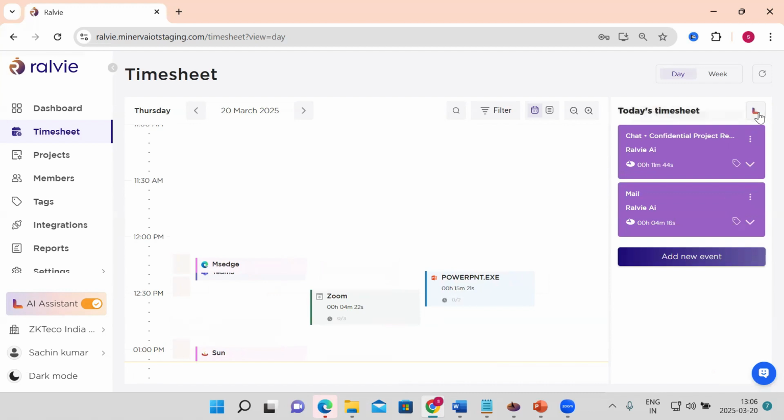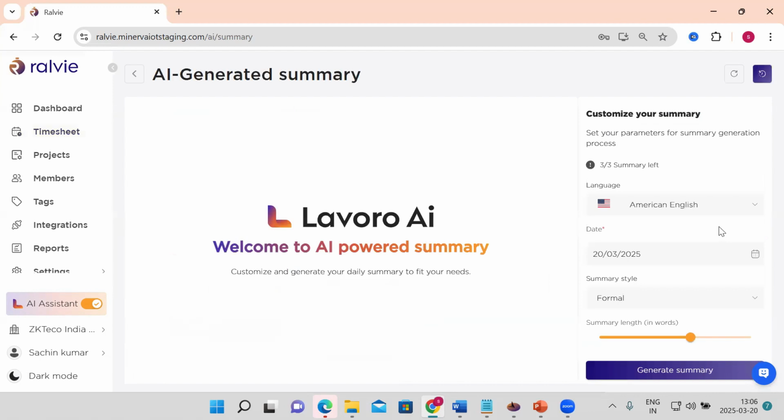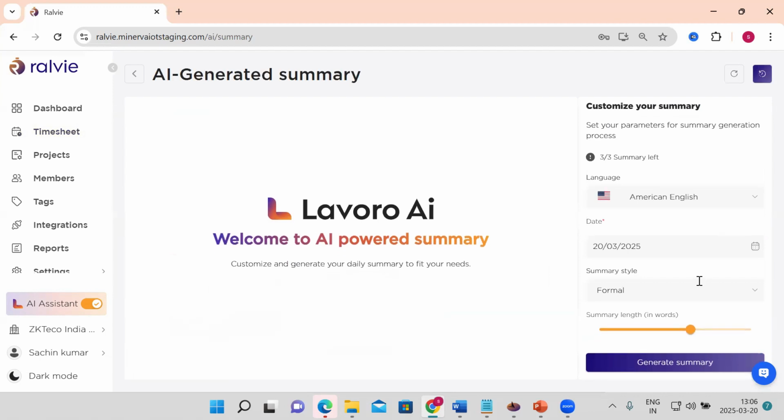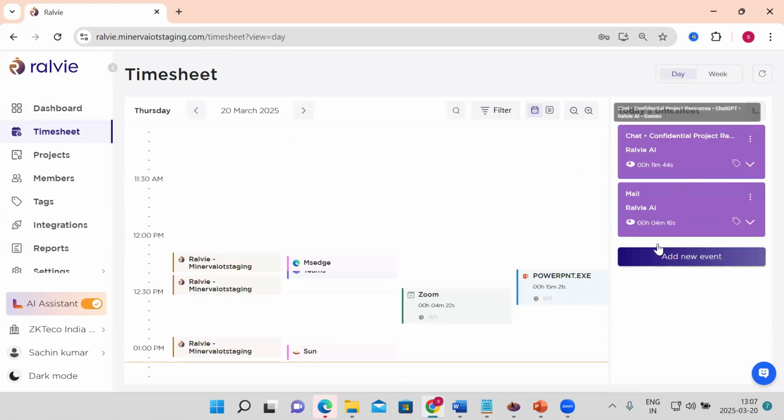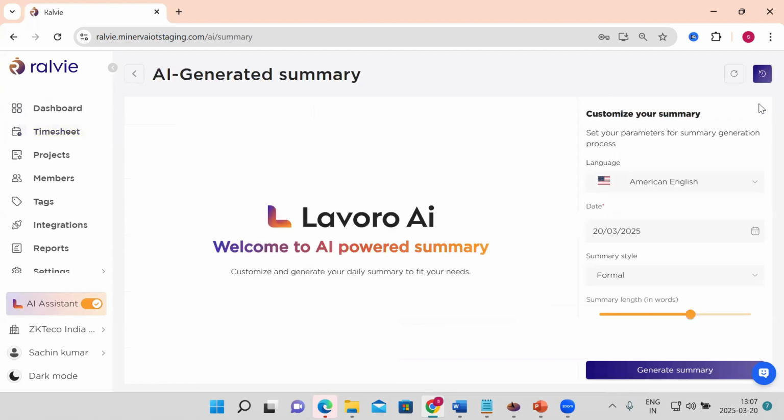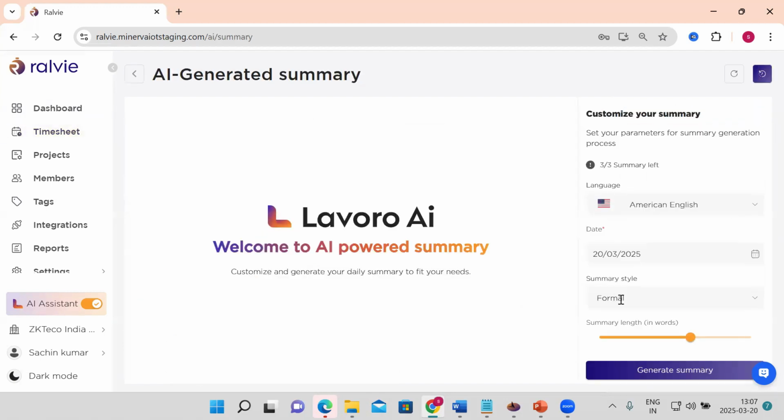And apart from that, we have a feature called AI summarization, which will summarize your daily work log. For example, this evening, as a manager, I'll be asking my employee, could you please share your work summary for today? He will be mapping multiple projects here, and at the end of the day, he can summarize that.